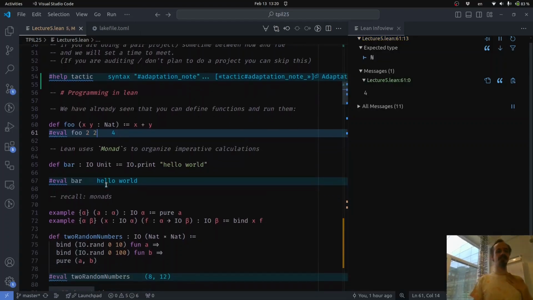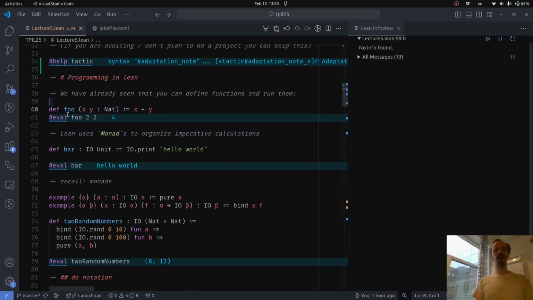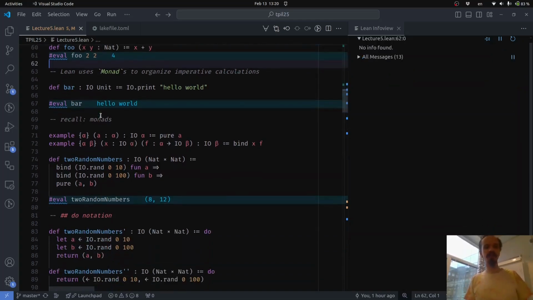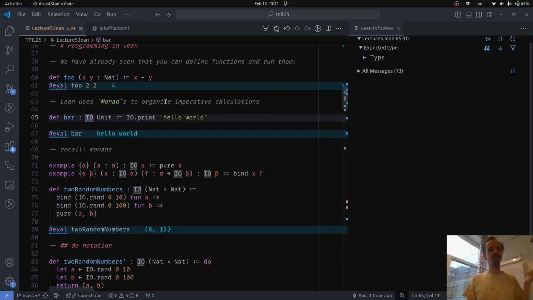Okay, so let's do programming. So we've already seen earlier that we can do examples like this. You can define a function, like x plus y, and then you can evaluate it and get a result. So that's already basically programming, right? But if you want to do something more imperative, we use monads for being able to organize these calculations. So for instance, here I'm using this io.print function to print hello world.